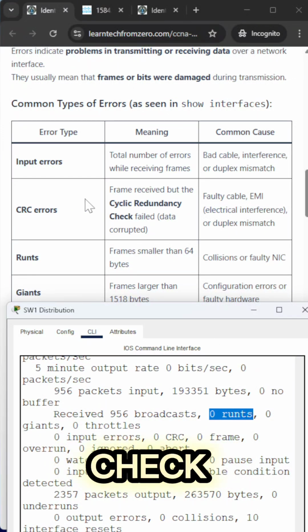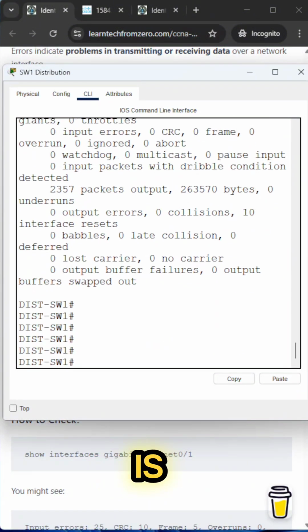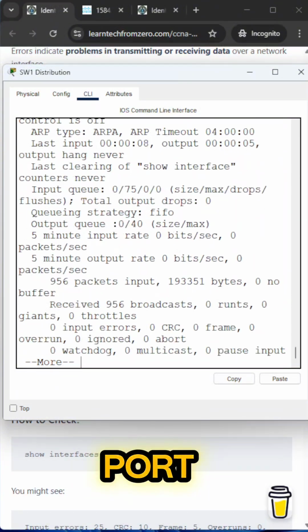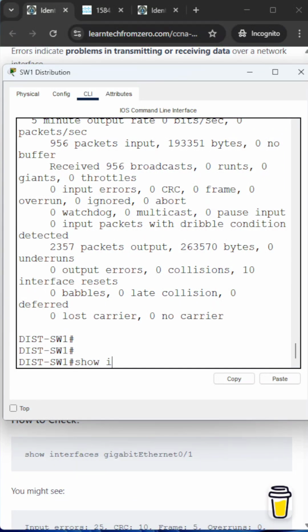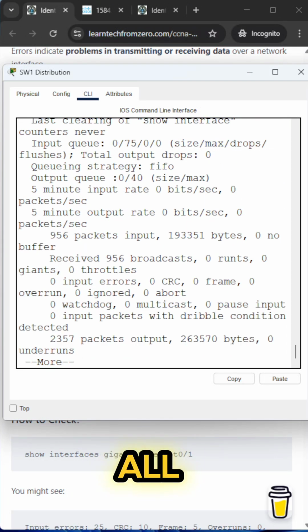So this is how you check them. This is where you can find all the information. The way to do it is show interface, and then it gives you information about every single port. And if you want to find specific information about one specific port, then you type show interface and the port number. So FastEthernet, let's say 5, the fifth port, and you can find all the information.